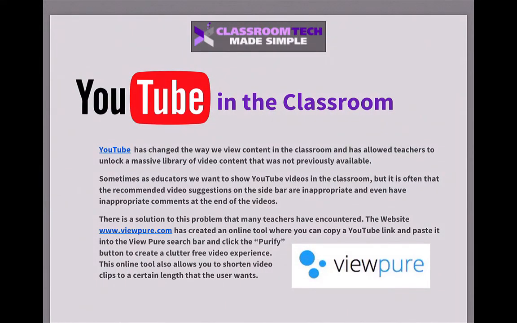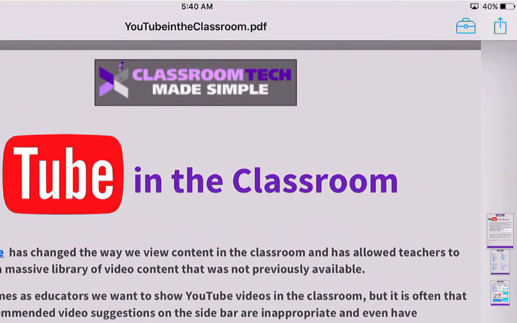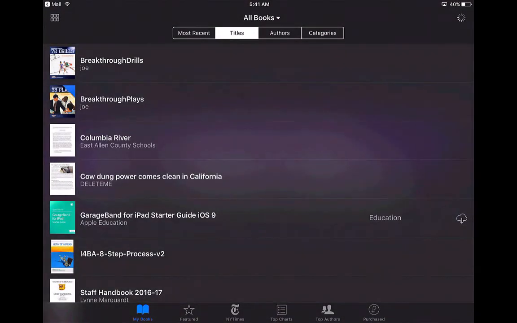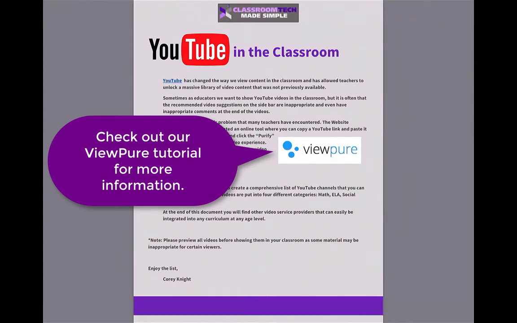Okay, so the first thing that we need to do is download that PDF. And once you have downloaded it, on the screen, what you need to do is save it into iBooks so that it is saved on your iPad. You can also save this on your PC as well. So I'm going to hit the share button up here, and then I'm just going to scroll over to import with iBooks. And that allows me to save this document on my iPad, and I can access it without internet access later on. So the first part is about the ViewPure website.